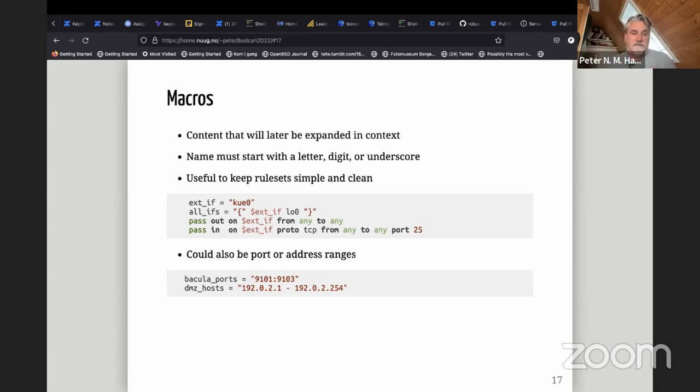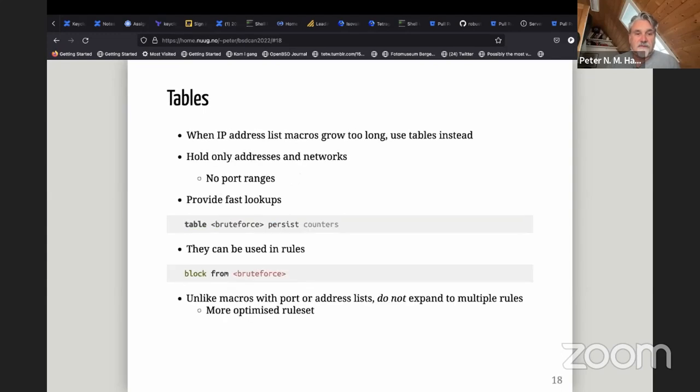And you can also have things like port ranges or address ranges. You have Bacula ports here for the backup software Bacula. And you have here an IP address range that is used for something called DMZ hosts. Probably to be referenced later in this tutorial.